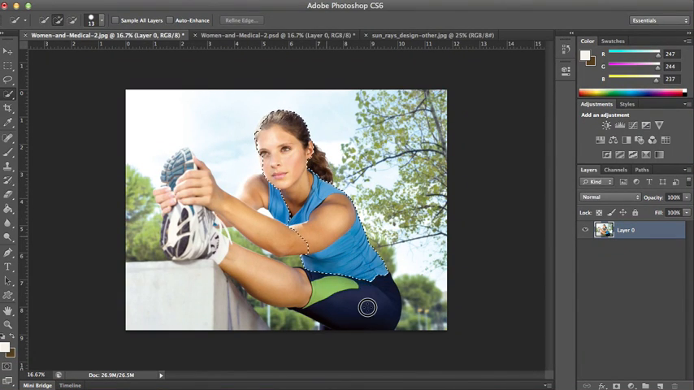Let's try the quick selection tool. Yeah, this is doing a much better job than the tool we were using before. And let's see what it's grabbing here. Yeah, this is much better. Quick selection is really good.